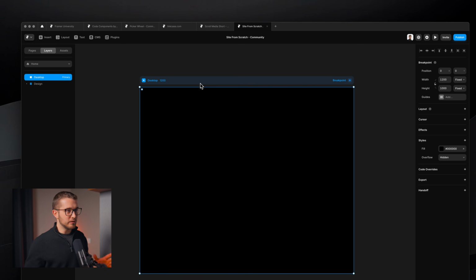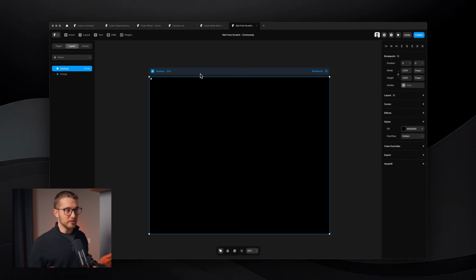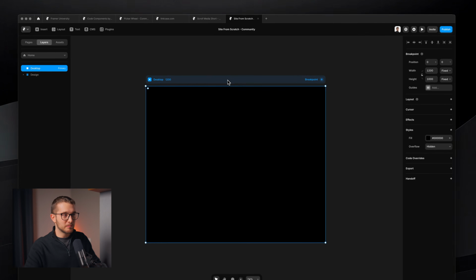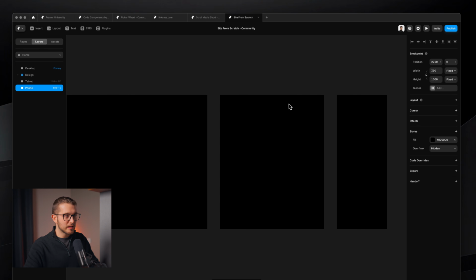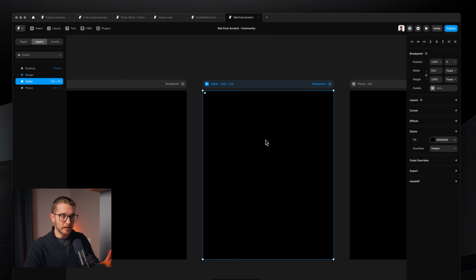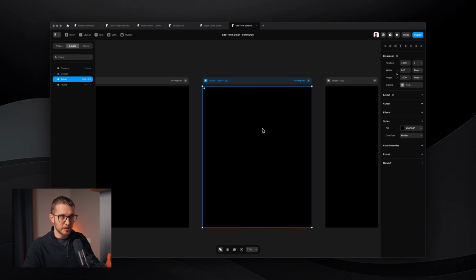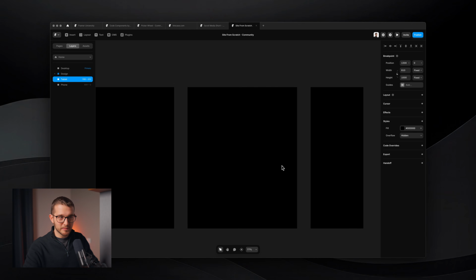So the first thing that I usually do is I set up my breakpoints when I jump into a new project. Breakpoints are used in Framer to optimize our website for different devices. As you already know, websites are viewed on different devices. Someone might visit our website on a phone, someone might visit our website on a desktop, and we have to make sure that it looks great both on desktop and on phone. So we can use breakpoints to achieve that. Because we can click this plus button here, we can add, for example, a tablet and the phone, and we will be able to add some overrides to our layout, change up some things about it to make sure that it looks great on tablet and on phone as well.